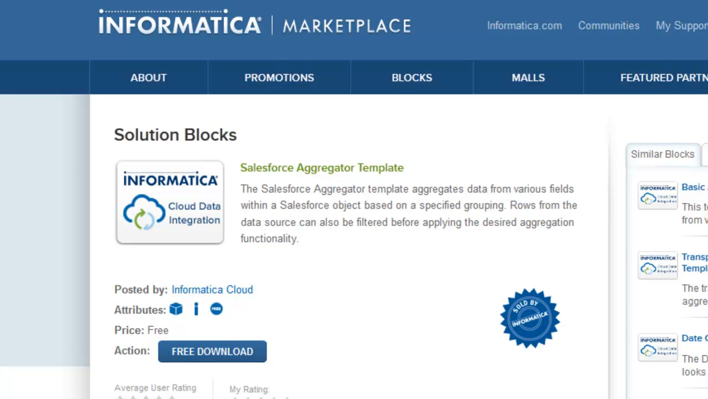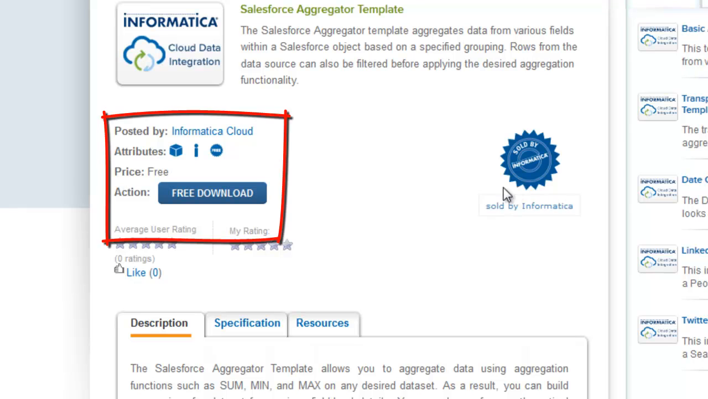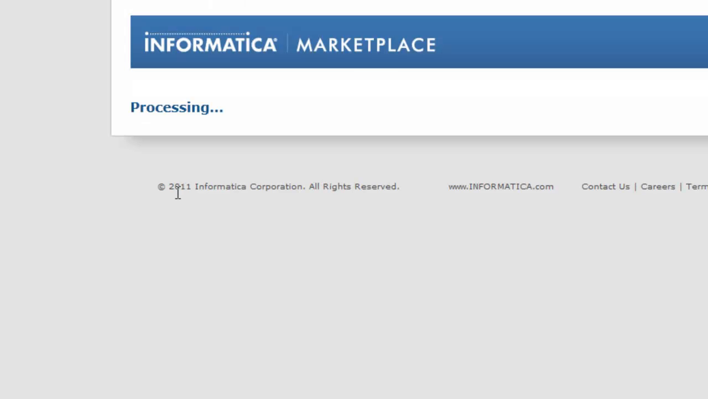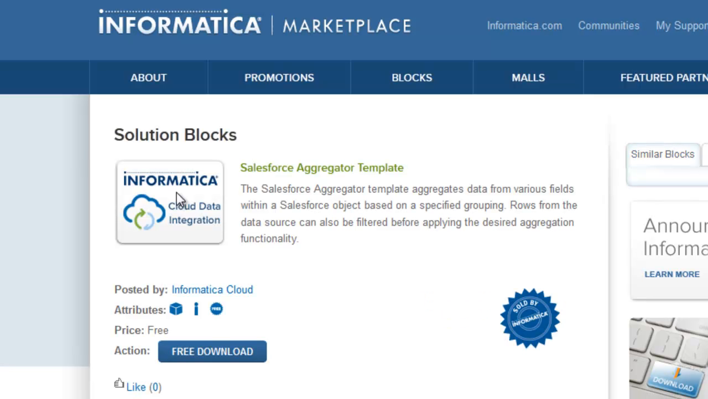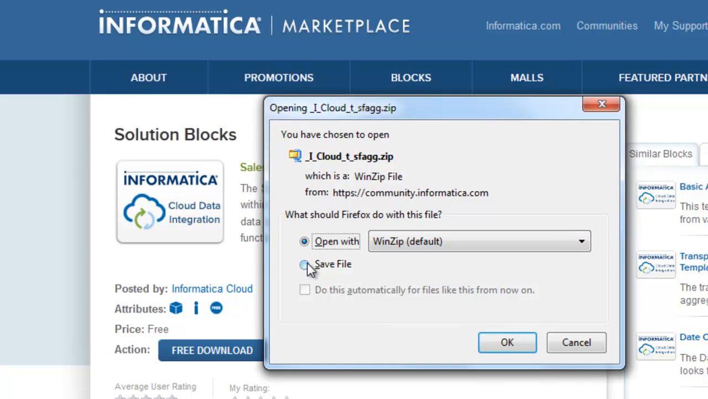So first, when you go on Informatica Marketplace, locate the Salesforce Aggregator template and click on the free download button. Then, you will be prompted to save a zip file. Go ahead and save the file to a location on your hard drive.